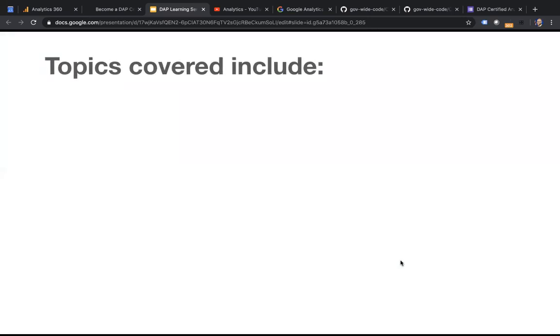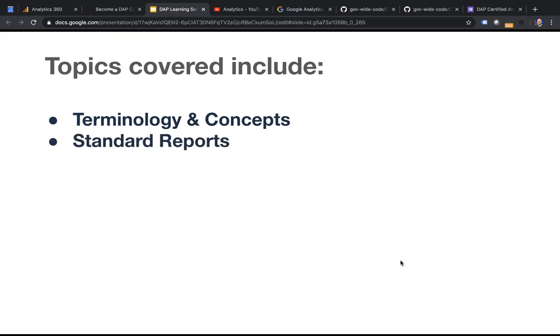So what do we cover on the actual exam? We cover terminology and concepts. So knowing your metrics and dimensions, understanding the basic concepts around Google Analytics and web analytics. We talk about the standard reports. We talk about events. And as those of you who understand the difference between the DAP account and a free independent Google Analytics account know, we have events that DAP automatically tracks, and we will ask you about those.